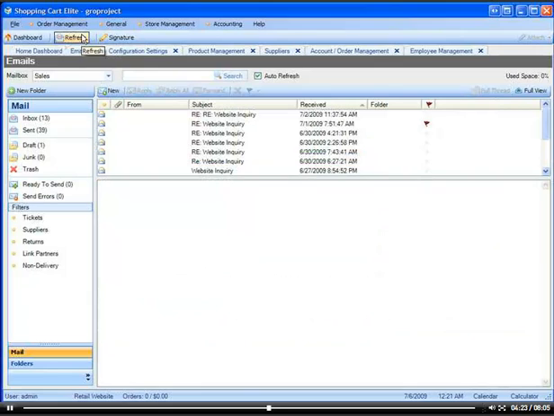You can refresh to get new emails coming in, and emails that are waiting to be sent out will be sent out immediately upon clicking refresh. Right-clicking on the side menu, you have a shortcut to empty the trash or refresh as well.